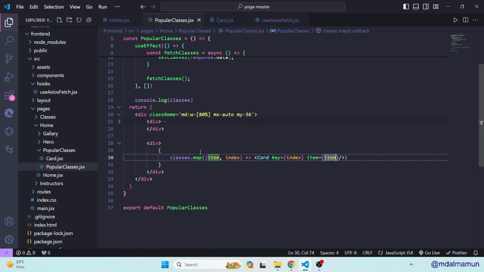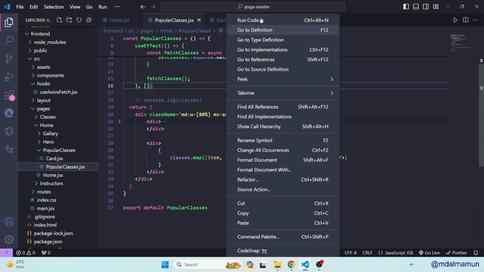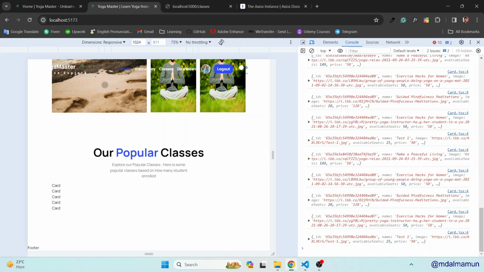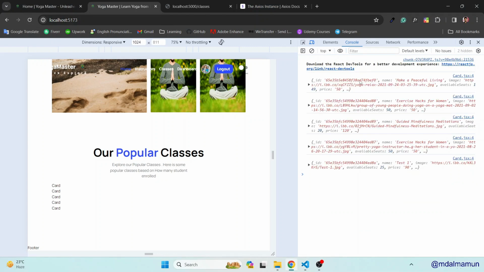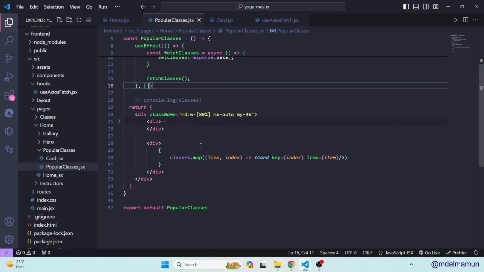So instead of this console log, let me console log from the card. Here you can see after refresh, all the card items are here. We will have all the card items, so we can design our cards very easily. But here let me add some class names so that we can complete the styling.